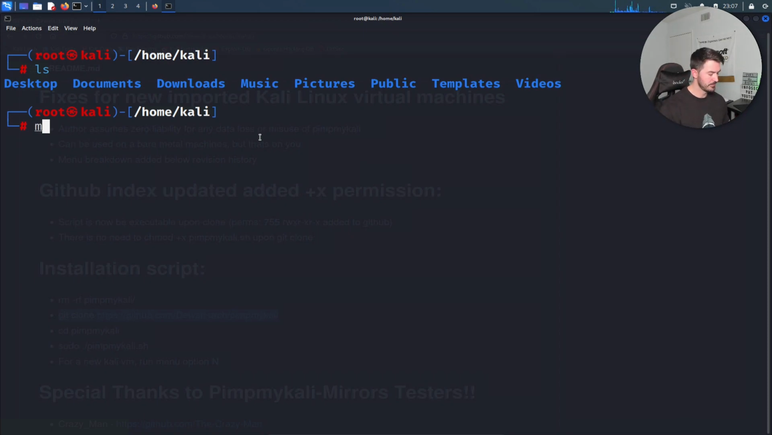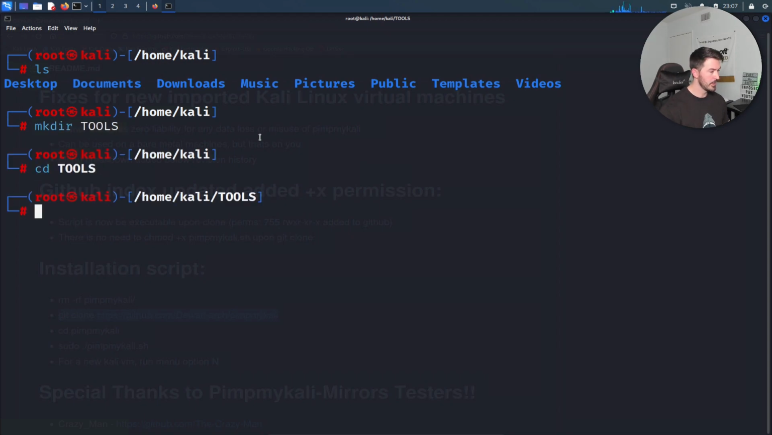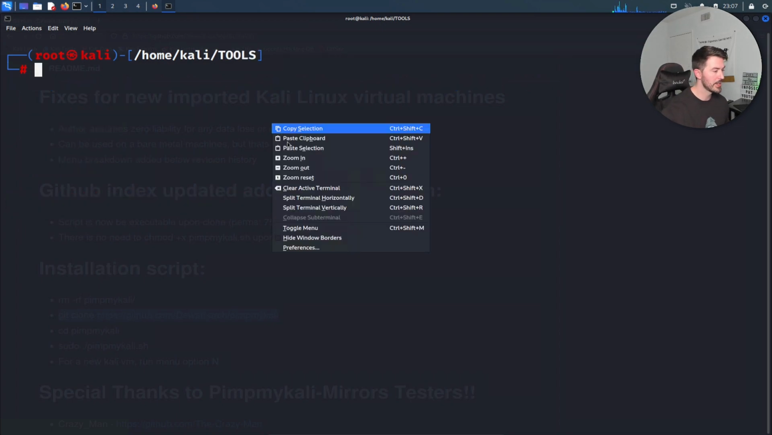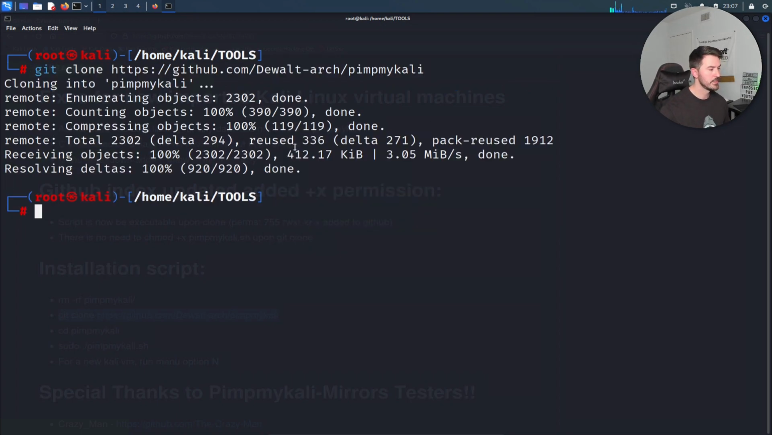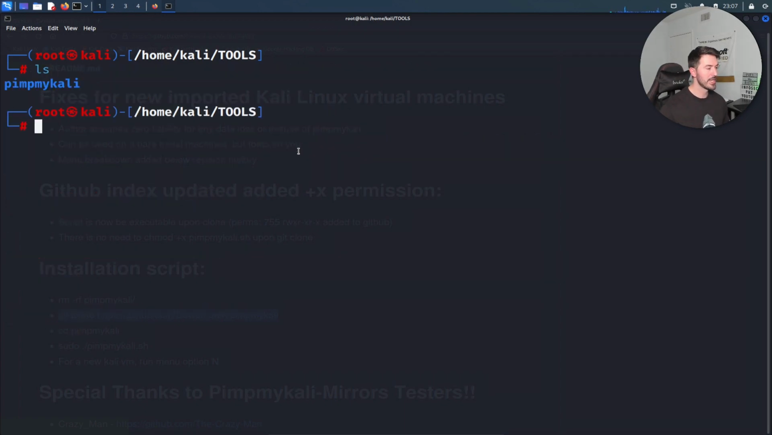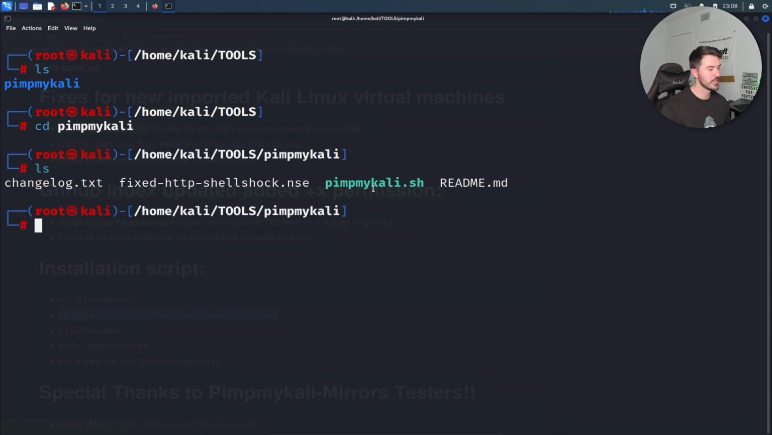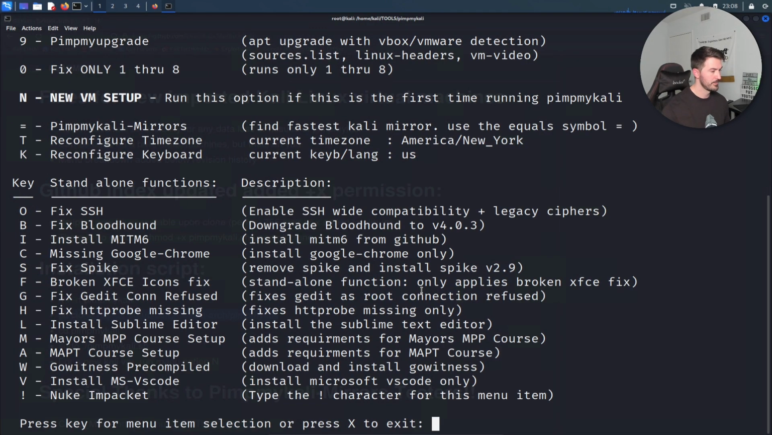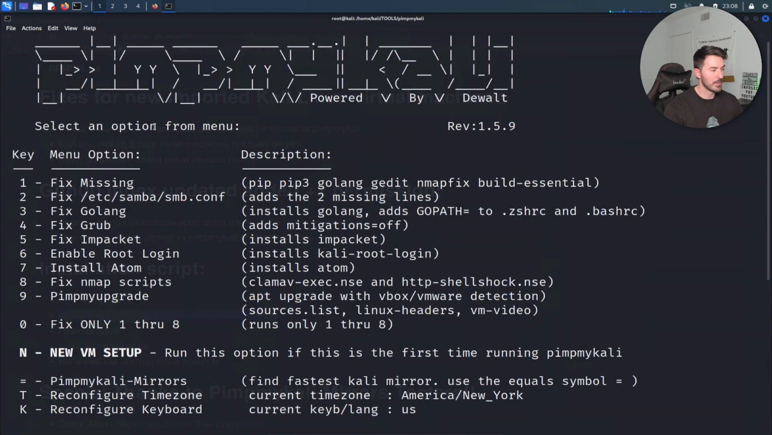So I want to do mkdir. I always capitalize it, I don't know why. All right, so we see it in tools. Now we can go ahead and paste that, and then it should be here now, right? I meant to do ls. So now we have PimpMyKali. Let's change the directory and go into that directory. Okay, and now we see this pimpmykali.sh. What we can do now is run sudo PimpMyKali. So now we have all the options here.